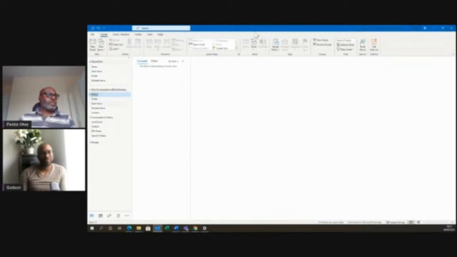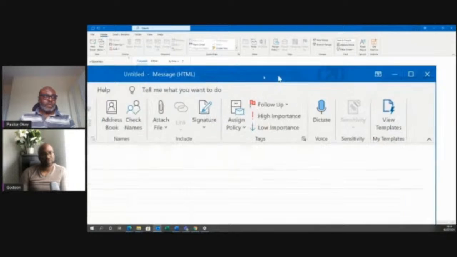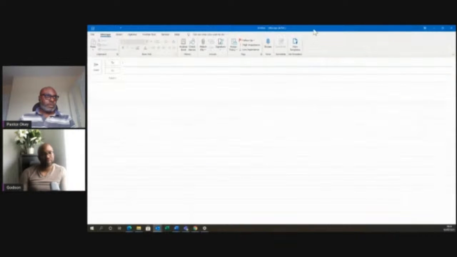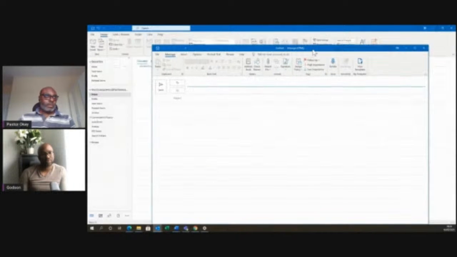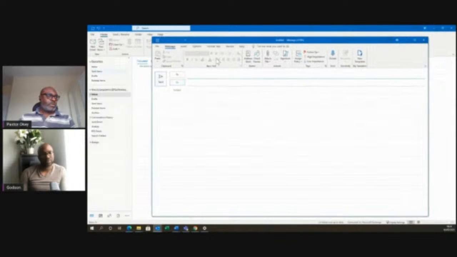If I look at the top, we have the menu. So you have new email. If you want to send a new email to somebody, you just click on this icon here, and it will create an entry. You have this window here, which has the To button, the CC, and also one called Bcc. This is where you put the email address of the person.